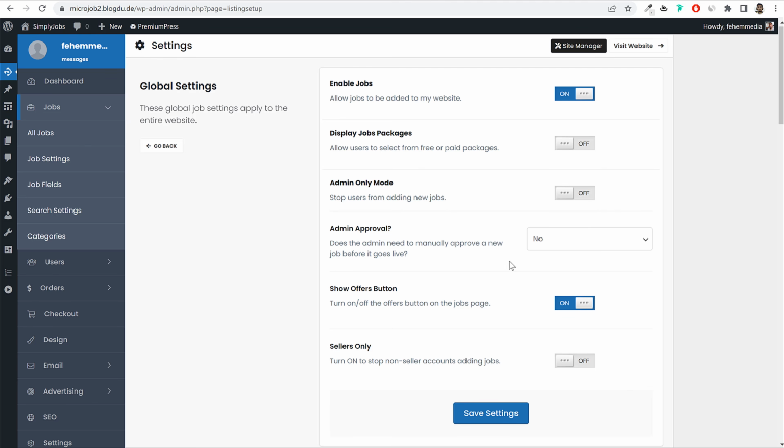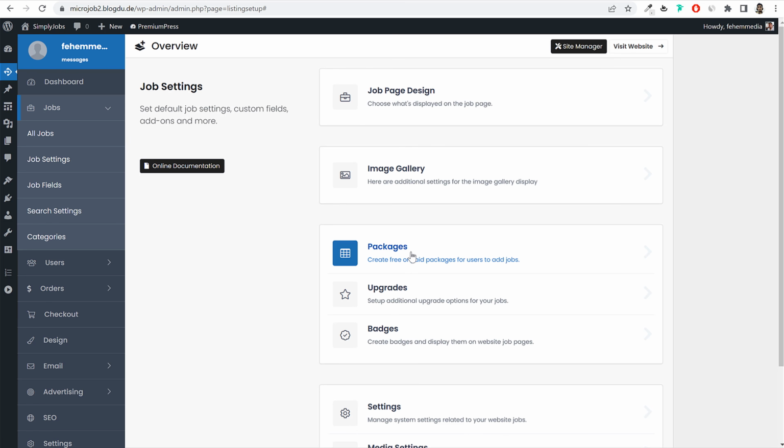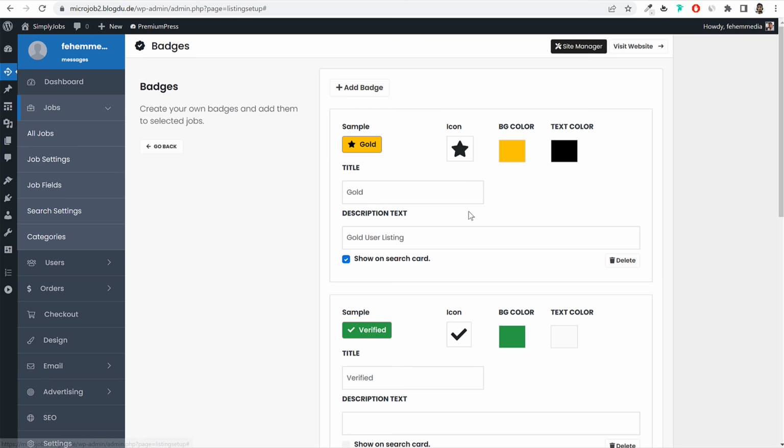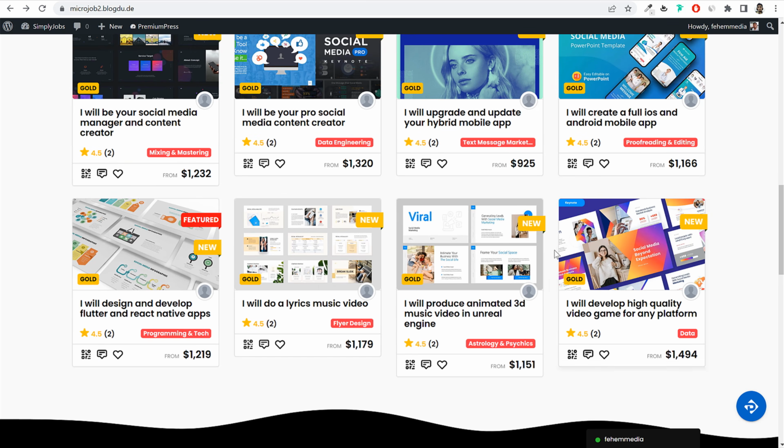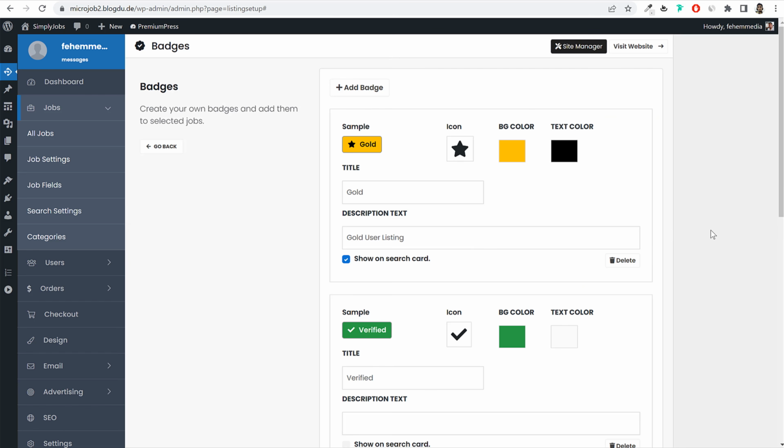If you see, first let me come back. We have seen packages, we have seen upgrades. We have one more option, the badge option. If you go to the homepage, for example, some users, or in fact most of the users, have this gold badge. You can give these kind of badges to different people. So the gold badge maybe is for featured job people, people who have selected some other plan or some packages like that, then you can select this option.